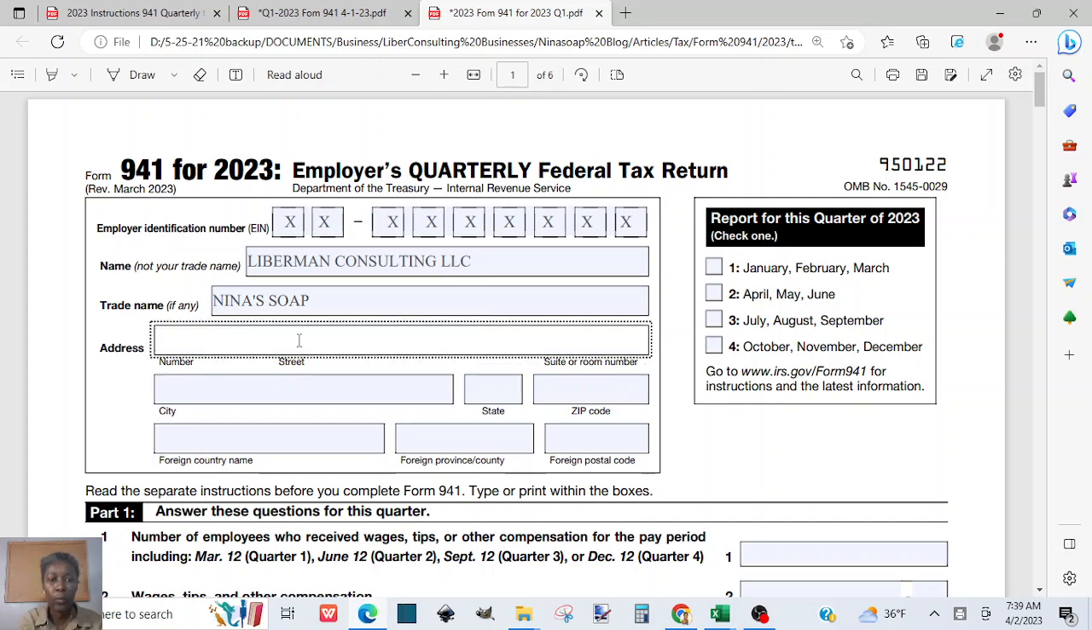So you'll enter your business address, the city, the state, and the zip code. And I like to keep the caps on so that everything is capital. So report for this quarter of 2023. So you'll choose the quarter you are filing for, and for this example we are filing for quarter 1, January, February, March. So you'll check that.